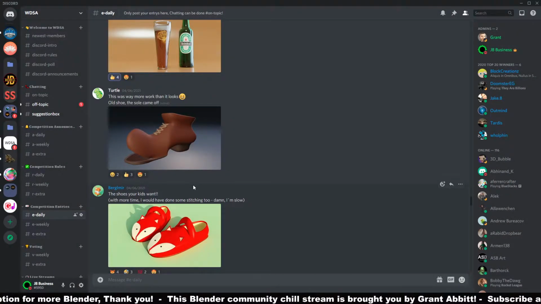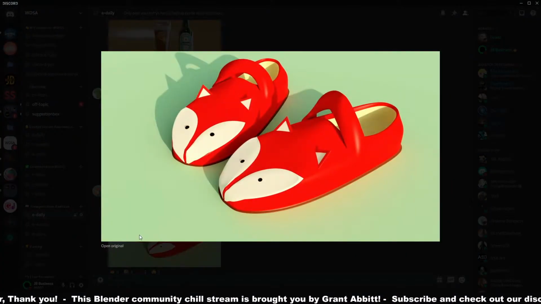And then we're going to go to Berkelmere, the shoes the kids want. With more time, you will now get. I would have done stitching on them. I'm slow. I tried to do the fox style in this one.